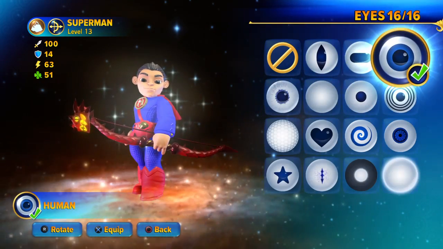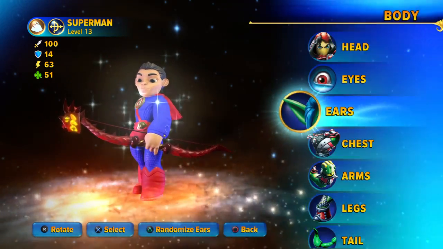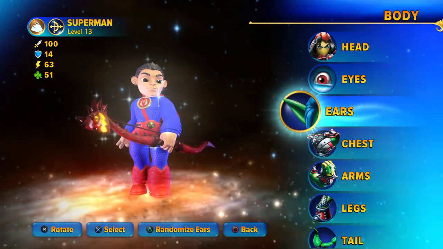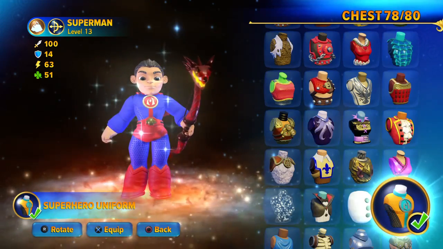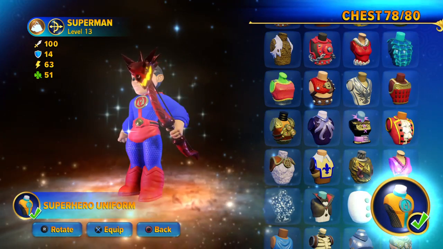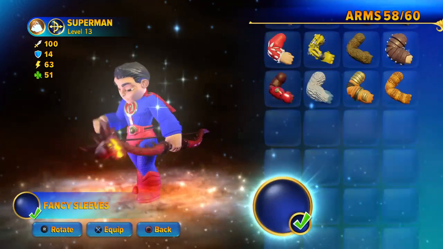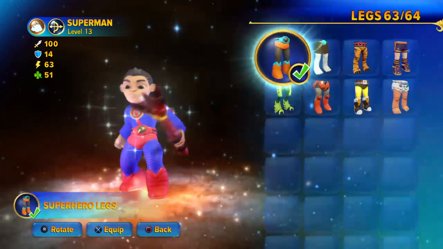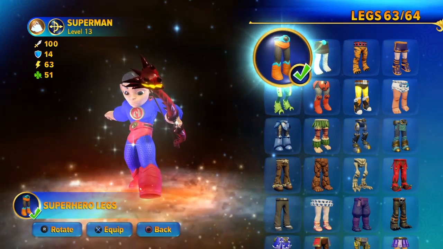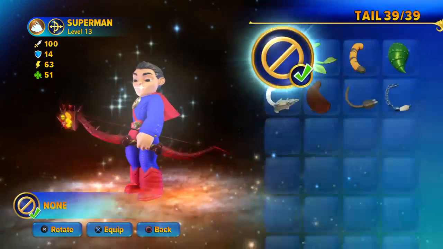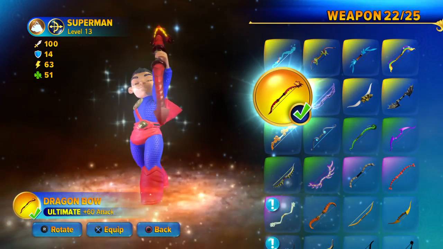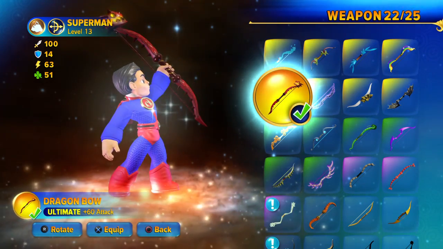For the eyes, we've got the human eyes. For the ears, rounded ears. That's the best way to do it. The chest is the superhero uniform. For the arms, I used the fancy sleeves. For the legs, we went with the superhero legs. And no tail.